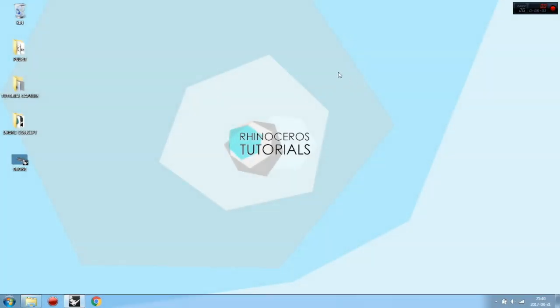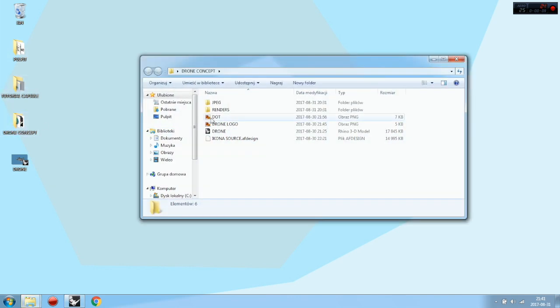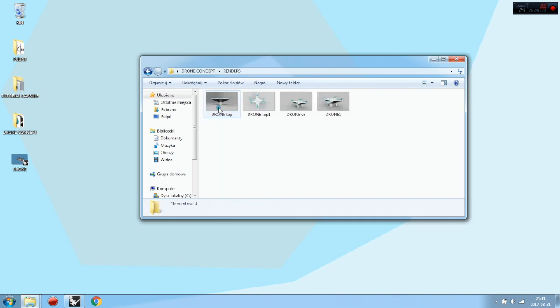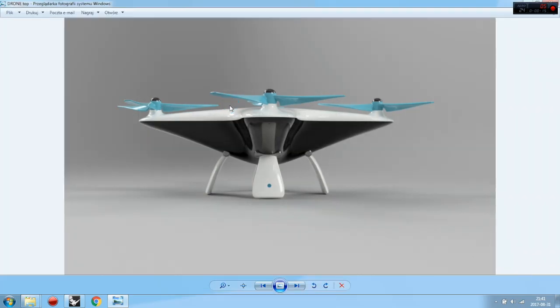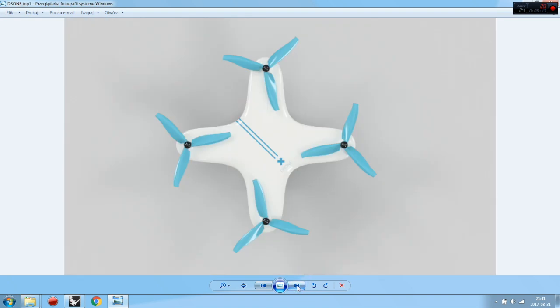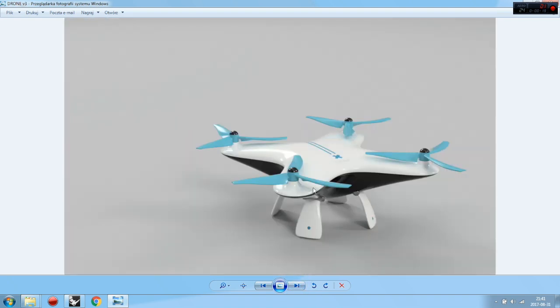Hi guys, today we are going to make a drone. I'll show you how it is going to look at the end of our designing process. So you have to know that this is conceptual work, so there is no drone like this flying.